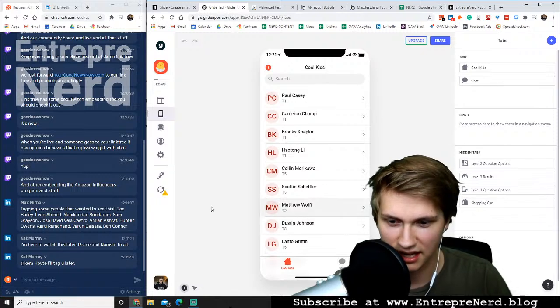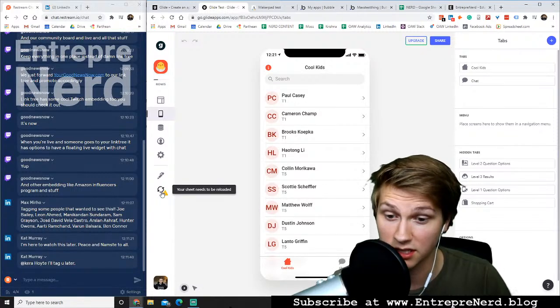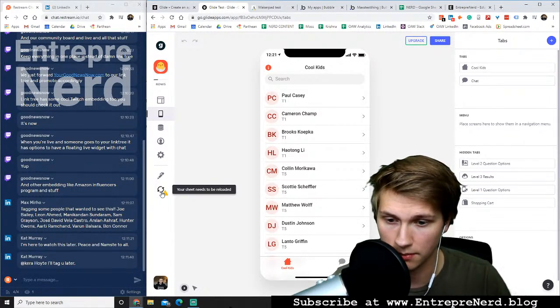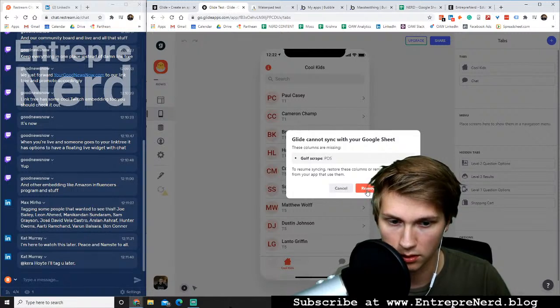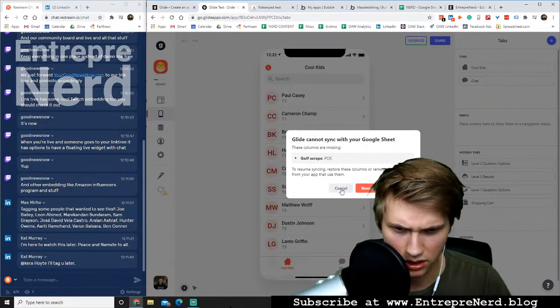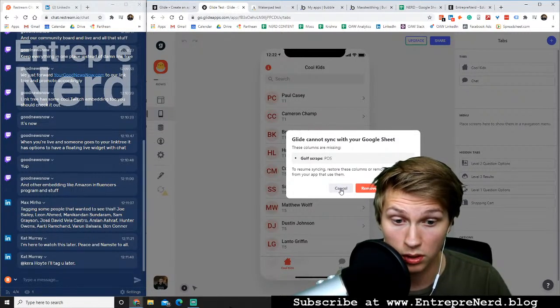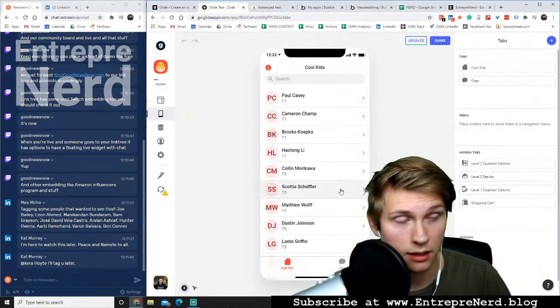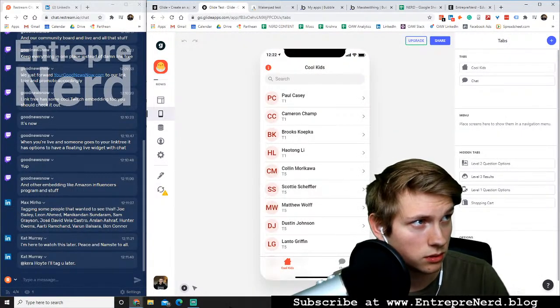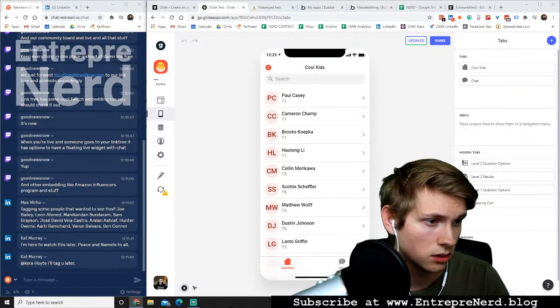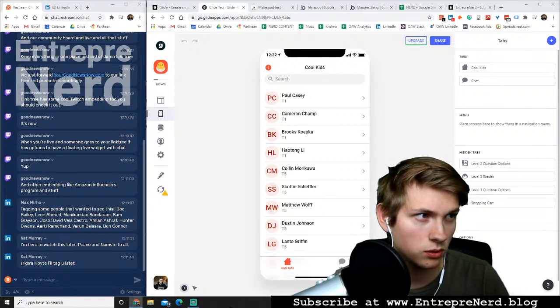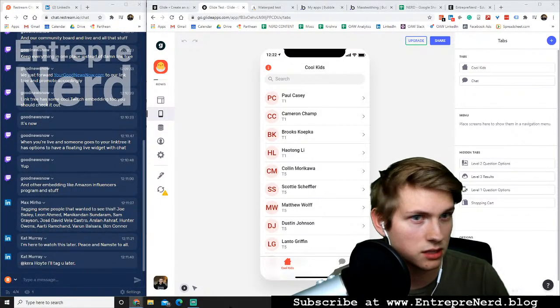It's crazy. And I want to show everybody how that machine needs to be reloaded. Ooh. Let's actually reload. I wonder. Glide cannot sync with your Google Sheet. These columns are missing. Ooh. I think I moved the sheet around. Did I change the sheet? No, the sheet's still working fine. I guess I just have to resync and change things there.